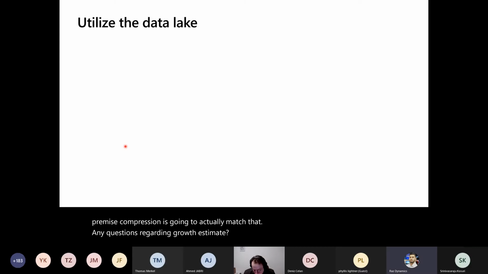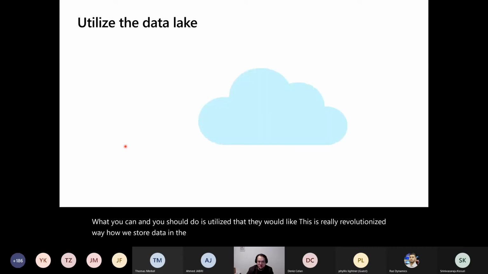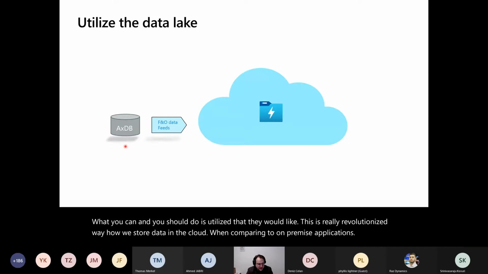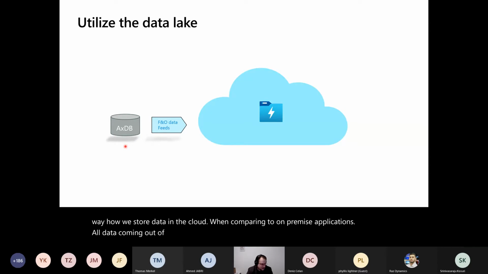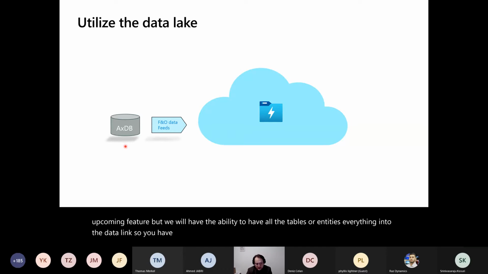Yep. Maintenance. One of the most important things you can and should do is utilize the data lake. This has really revolutionized the way we store data in the cloud when compared to on-premise applications. All the data coming out of F&O is available in the data lake. Well, not yet. There's an upcoming feature, but we will have the ability to have all the tables, all entities, everything in the data lake. So you have a clone of all the F&O data in the data lake.